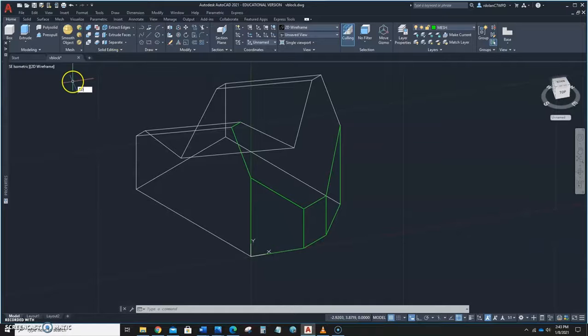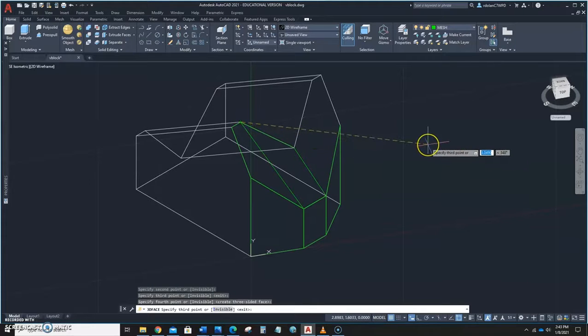So I'm going to go to 3D wireframe, or 3D, and I keep putting E, 3D face, and this time I'm going to pick 1, 2, 3, and 4. Okay, so now I have that face going there.